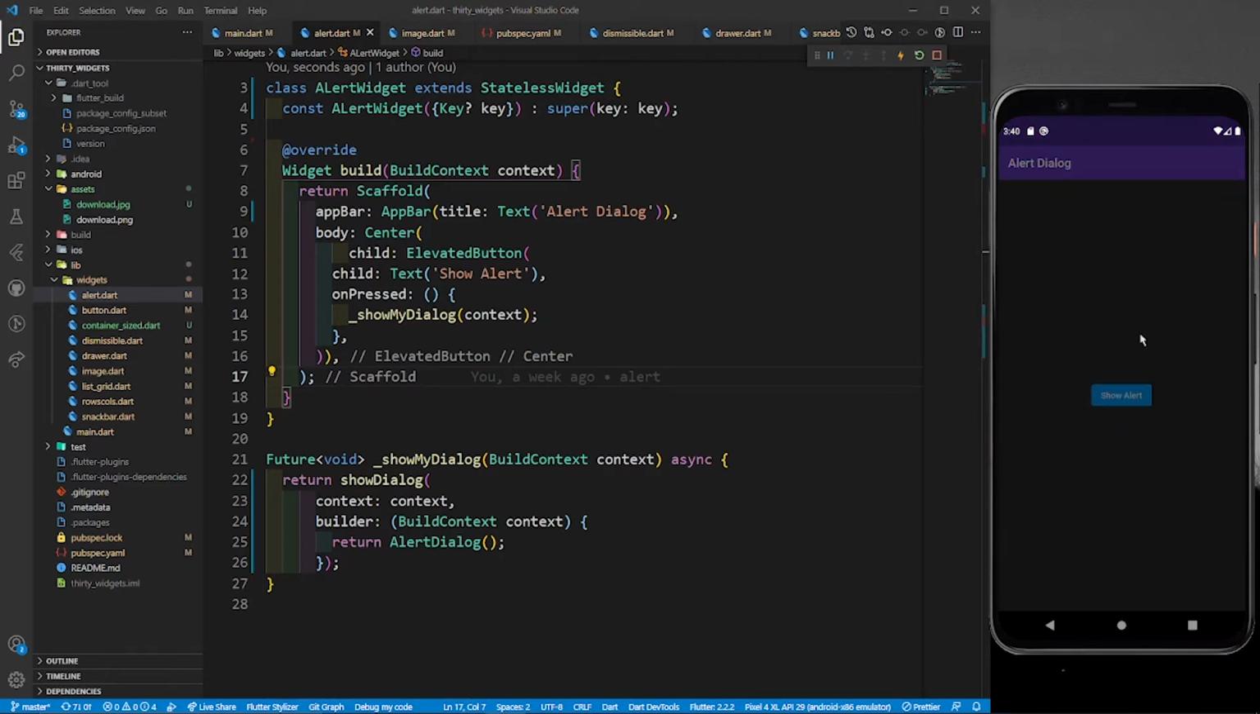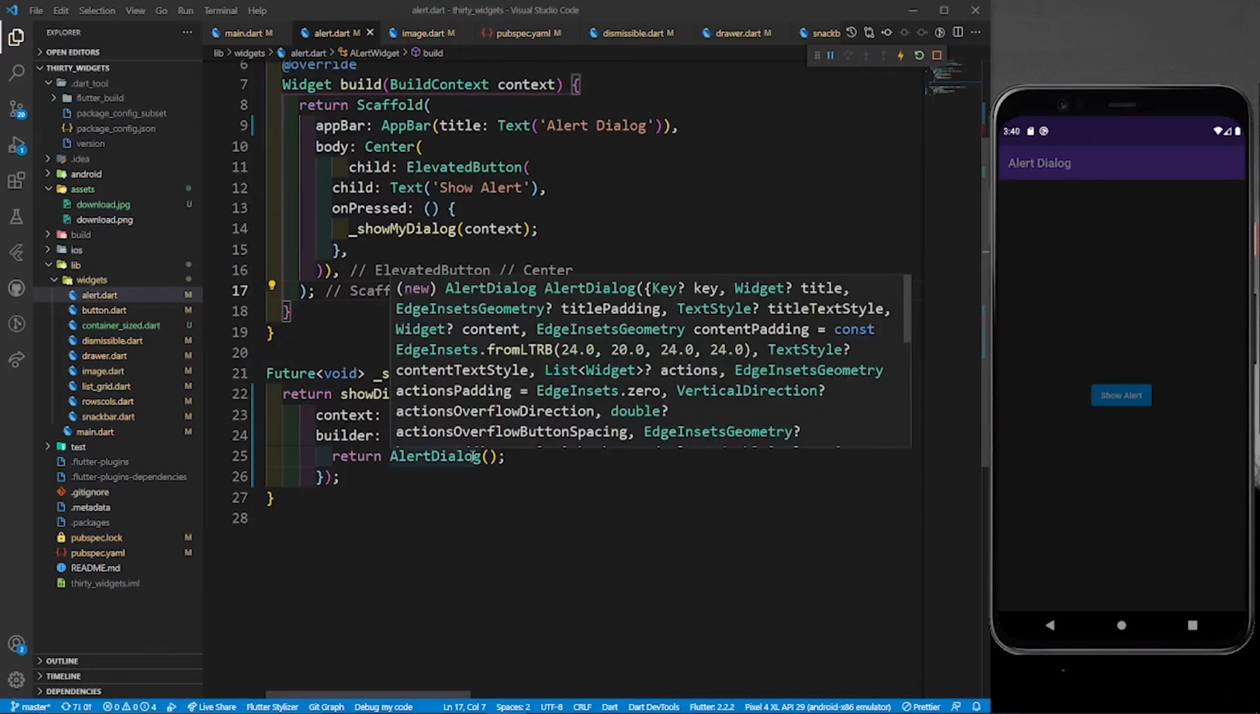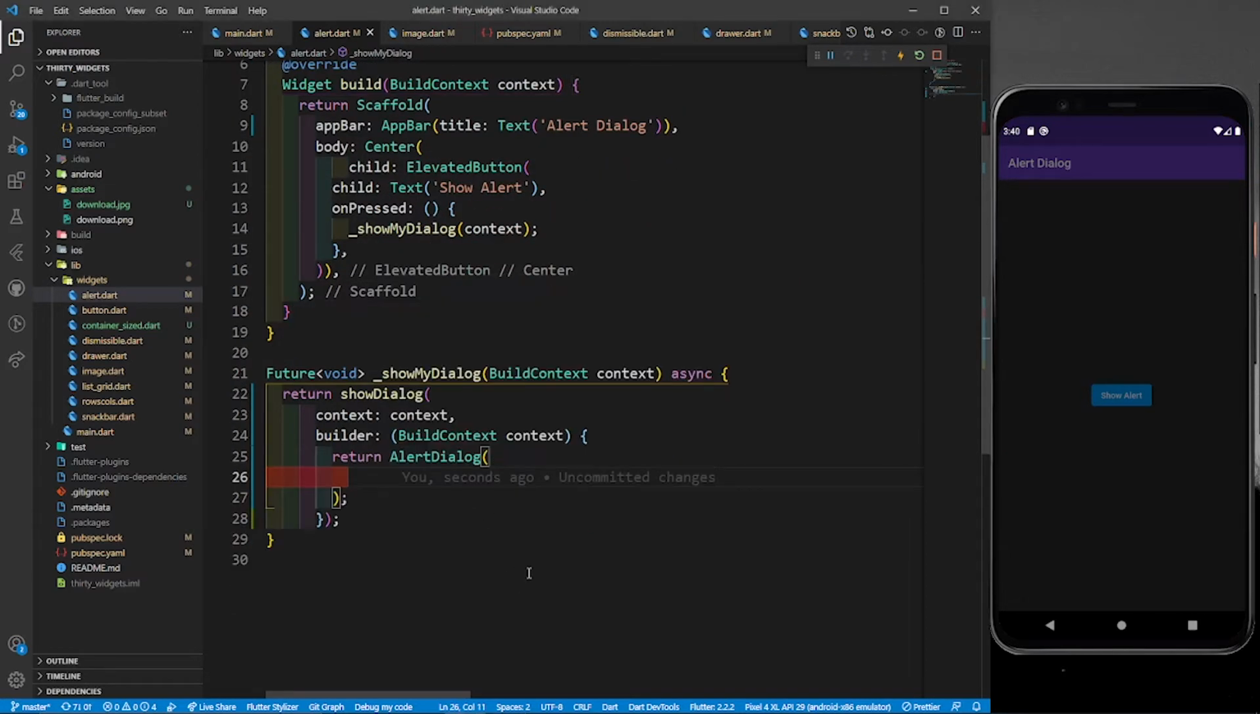I'm just able to see this black screen with little opacity because I have not provided anything to my alert dialog. I have not provided any content to this alert dialog. So let's provide it. So to this alert dialog, I can provide background color, I can provide elevation, right?